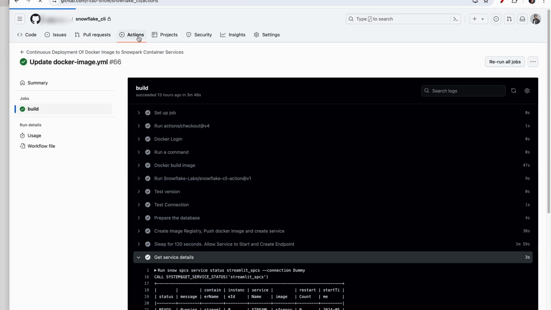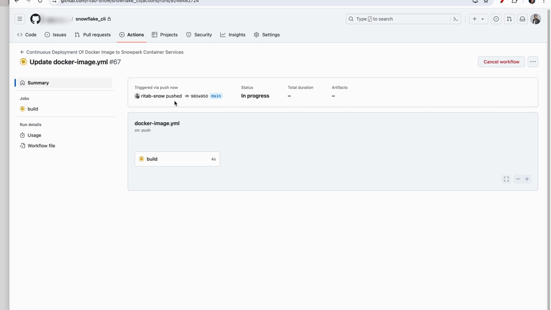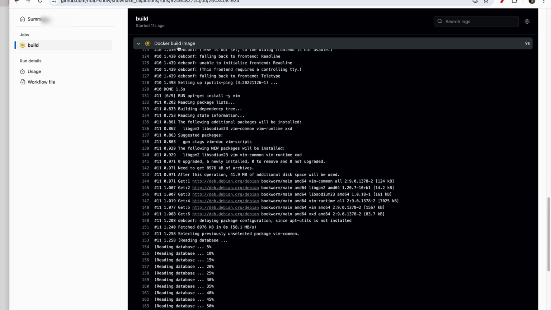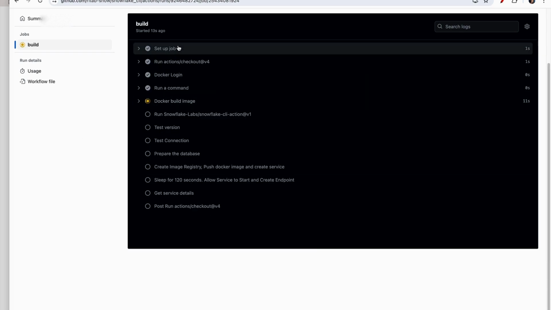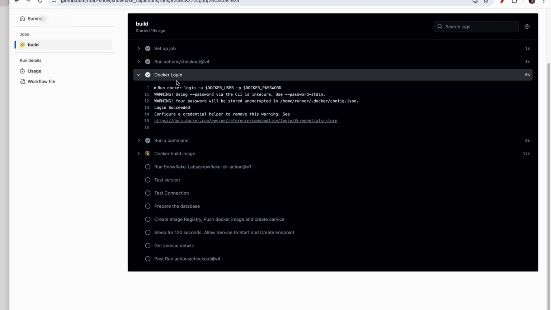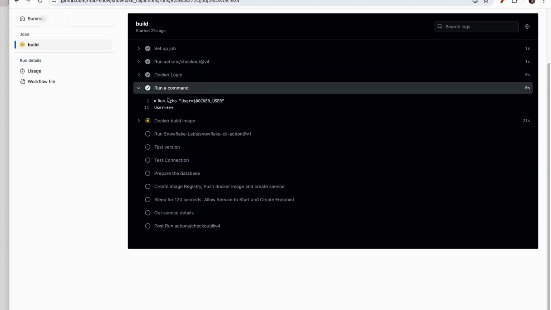Let's go to actions. This is the latest action that we just triggered. Let's open build. Let's see what is happening. Okay. The Docker image build process has already started. Let me go to Docker login. Docker login was successful. Running a command. Yes, I was able to run a sample command.